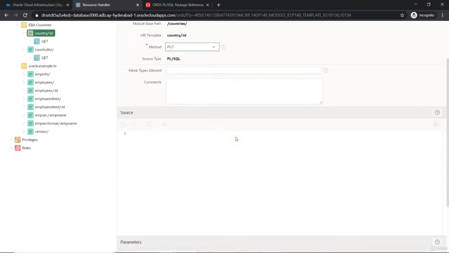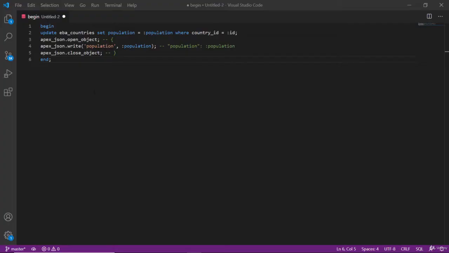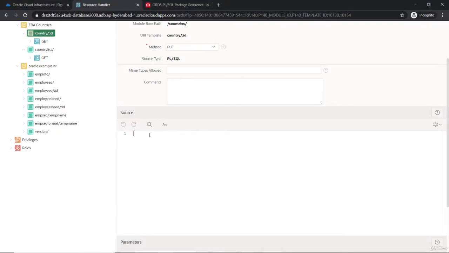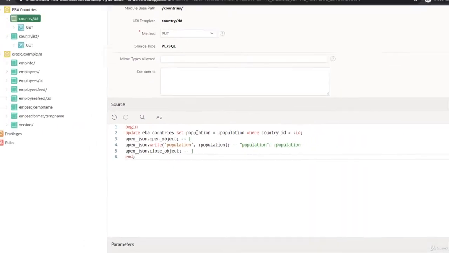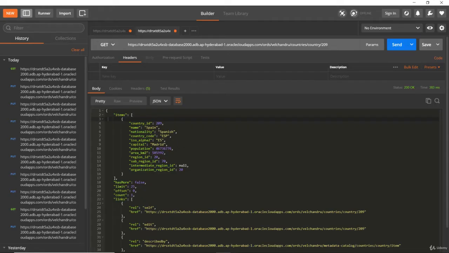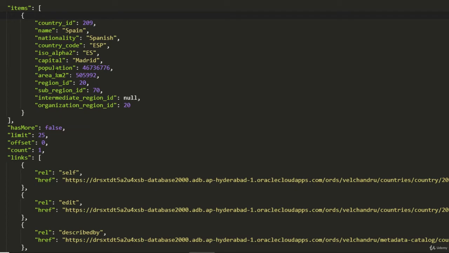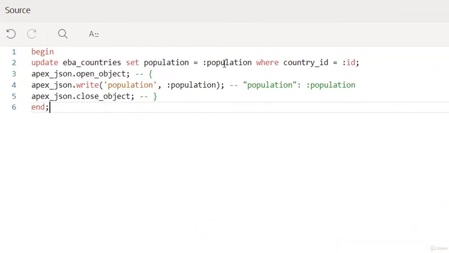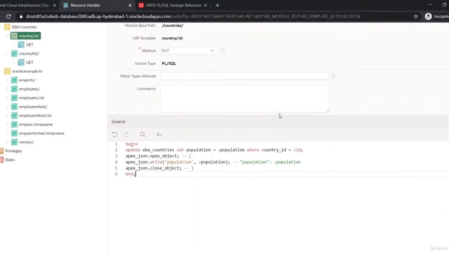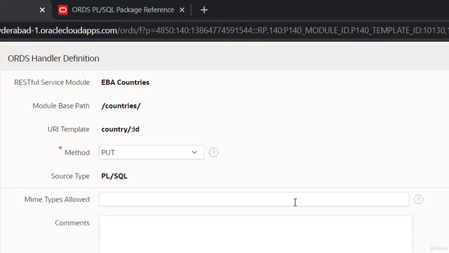To write the logic, I have to write a PL/SQL statement here. I have written it already, so let me copy this and paste it here. What this does is update the table EBA countries, and set the population. As you can see in the response here, this is for Spain, and the population is varying maybe, and other things will be fixed. So I'm just updating the population alone for this example. So I'm updating the table with the population parameter and the specific country ID that will be passed through the URI, because this is that specific template.